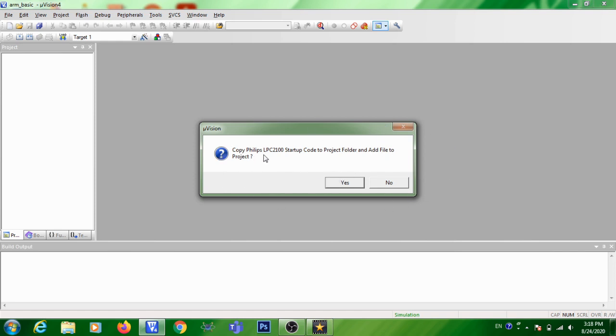Here it is asking whether we need to add Philips LPC2100 startup code to this project folder. So startup code contains all the startup files required for a microcontroller program to work. In this case, the startup code contains all the SFR descriptions and many other things. All the special function registers will be mapped to their corresponding names in the startup code.